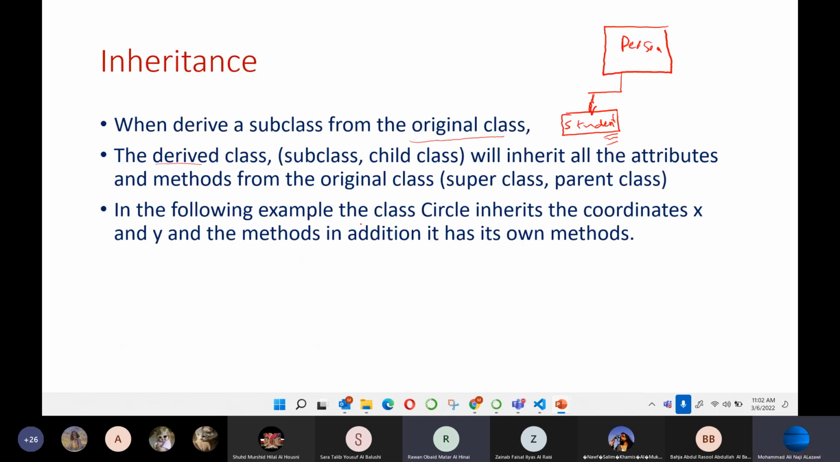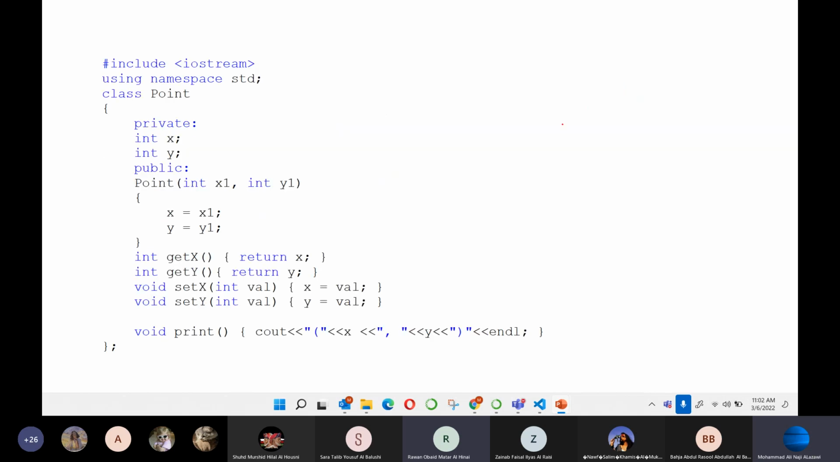In the following example, the class circle inherits the coordinates x and y and the methods, and in addition, it has its own method. All right, so let's see here. I have point. The class point is only x and y, right?